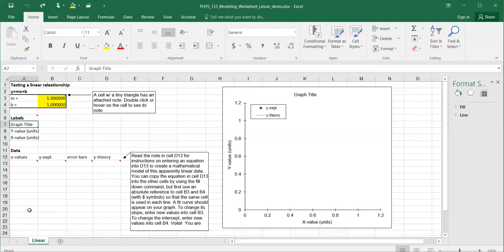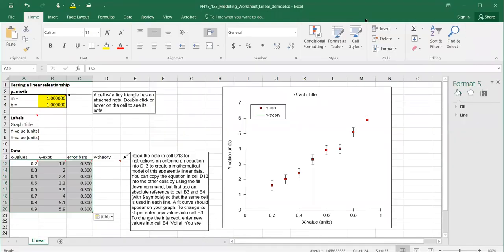The next section below is for the data. Here you need to add the x values, the y values, and the uncertainty in the y values. I'm going to copy this data from another spreadsheet. Once you add the data, you see that the data with the error bars show up on the graph.